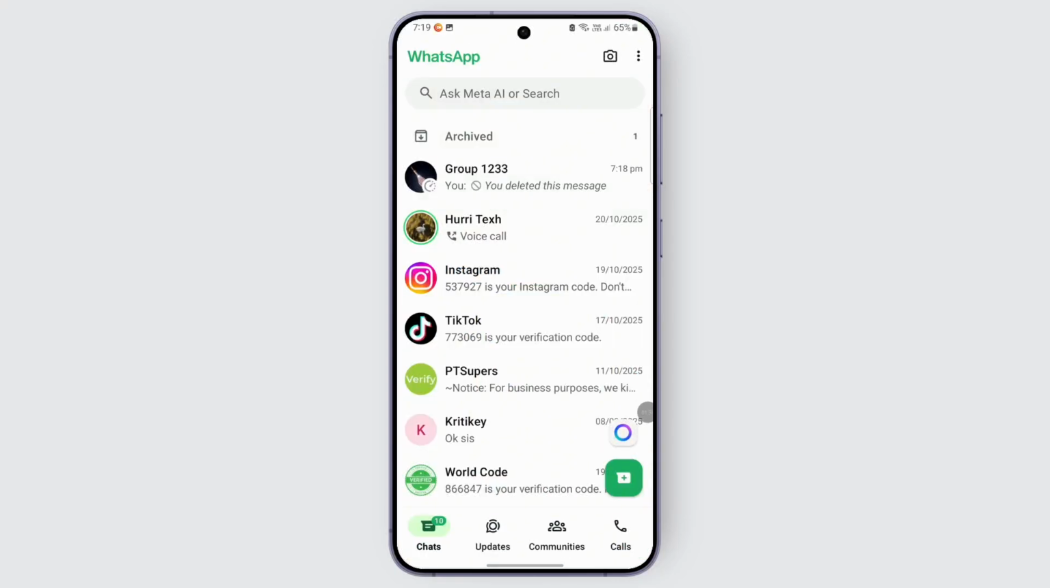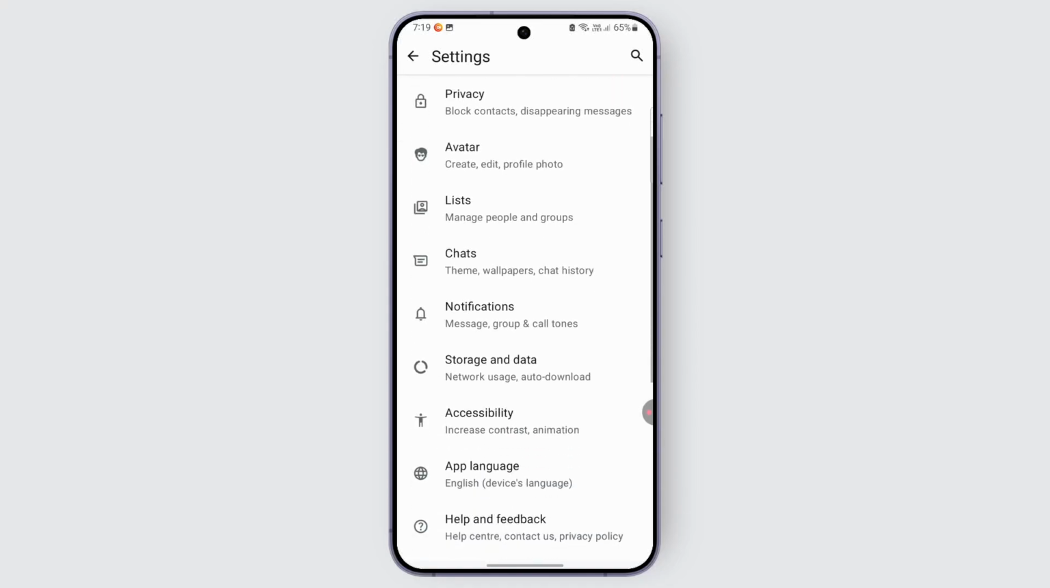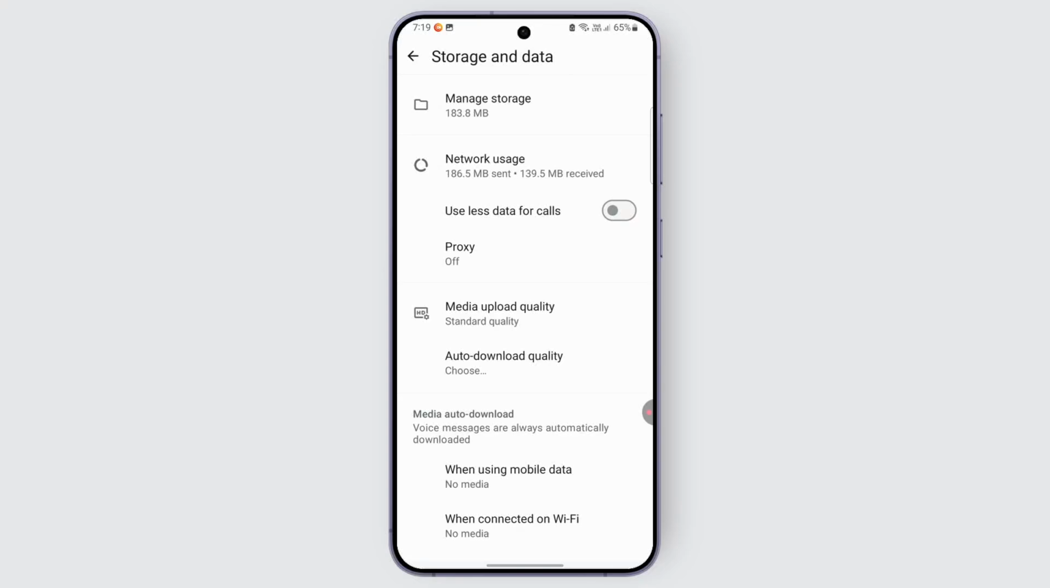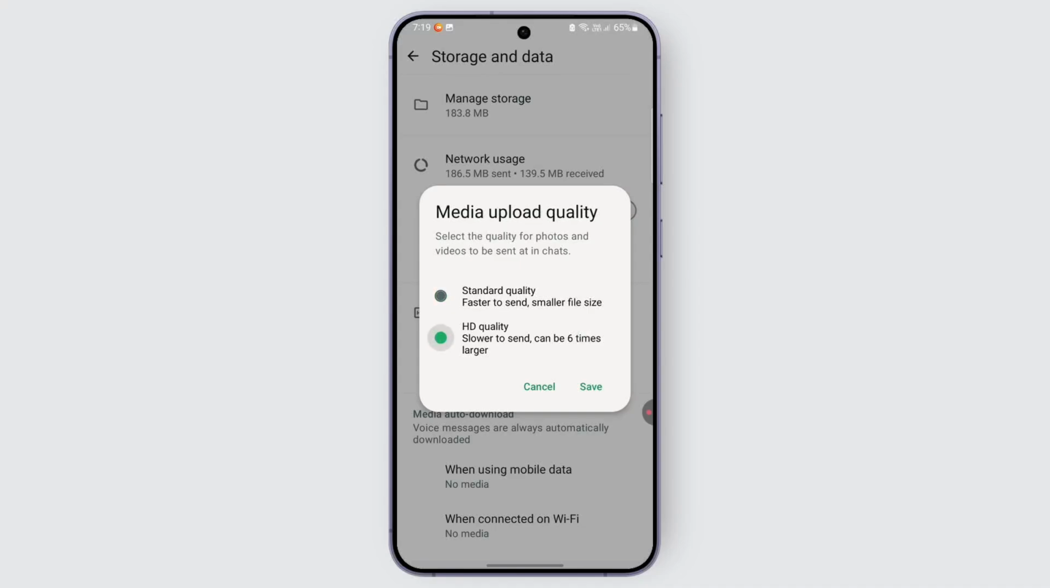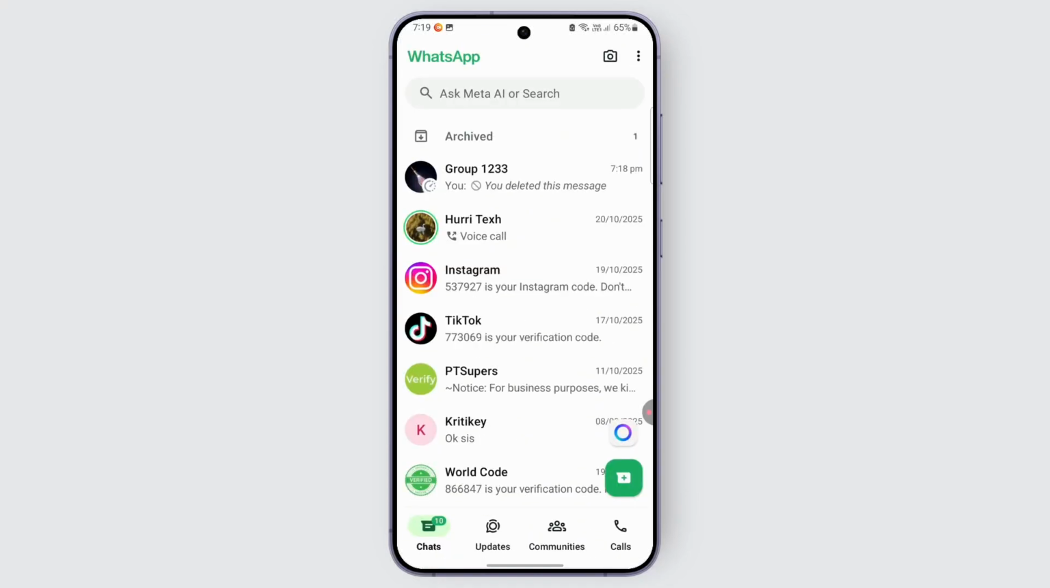Or if not from there, what you can do is you can even change it from your settings. Look out for the three dots in the top right corner and tap on it. And once you tap on it, you can look out for the settings option here and tap on it. And from here, you can go over to the option of storage and data and tap on that option. And once you tap on it, you can look out for the option of media upload quality. Just go over and choose that. And from there, you can select the option of HD quality and tap on save to save the changes. And whenever you send pictures, they will directly be sent in HD quality.